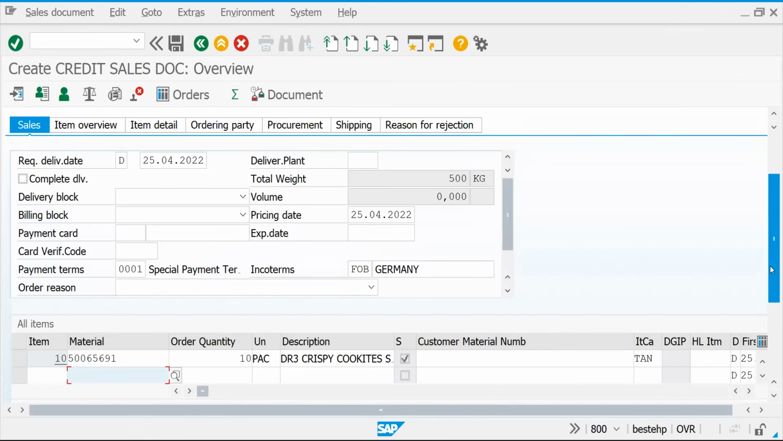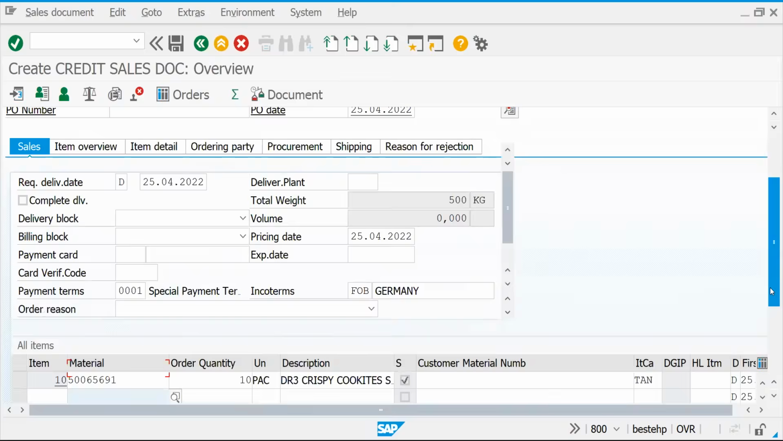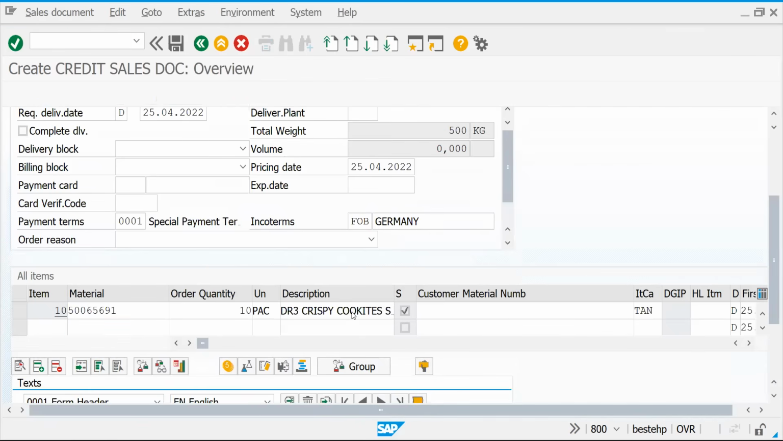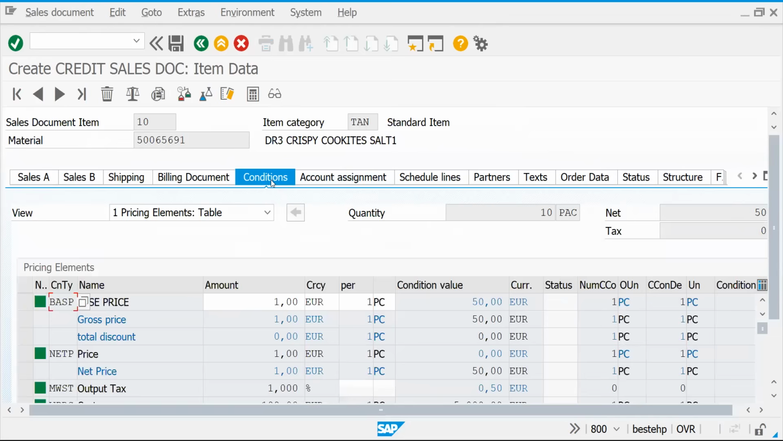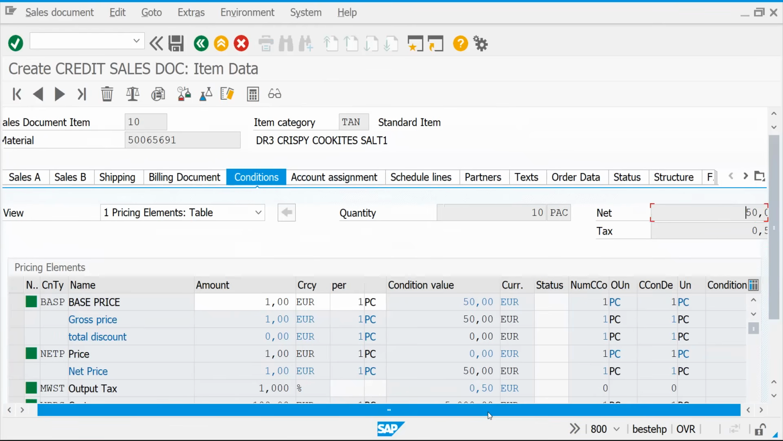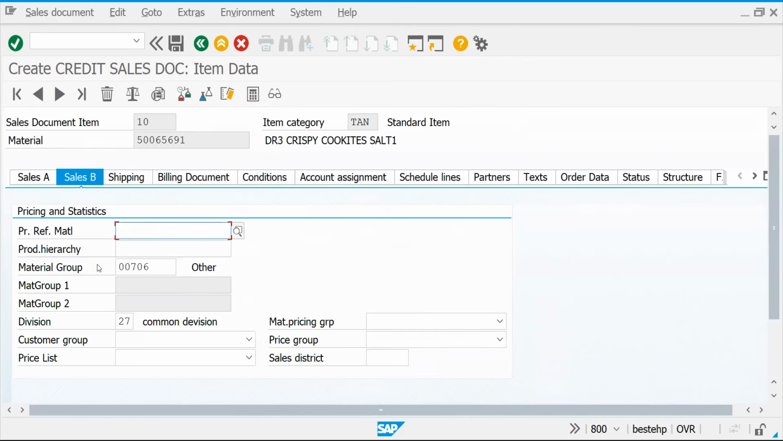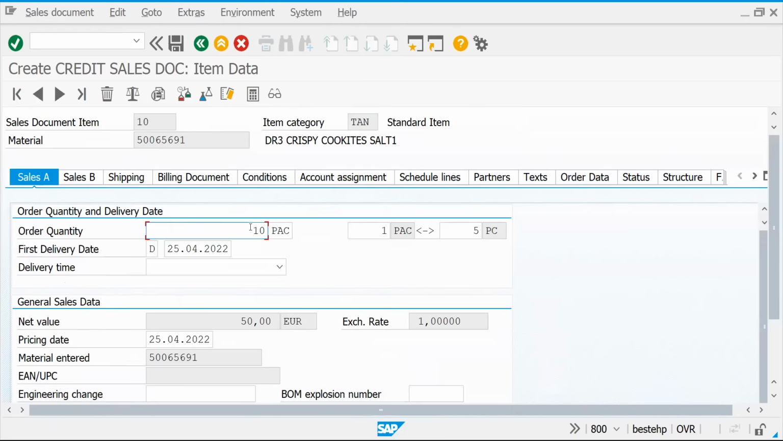So if you see, for 10 quantity, what is the price? 50 euros. 10 packs, 50 euros. So that means each pack is 5 euros. Let's see the difference. So one piece, 1 euro. Okay. So 10, each pack 5 pieces. That means it is 50 euros. Okay. Let's try to check this. You will be able to understand it better here. See, 10 packs. One pack is 5 pieces.